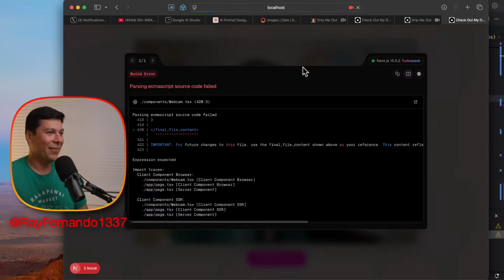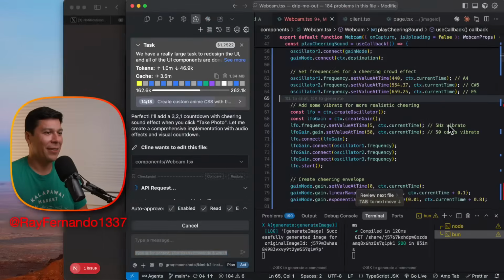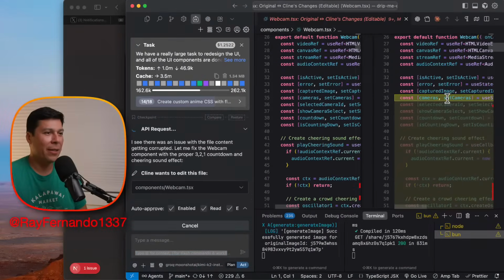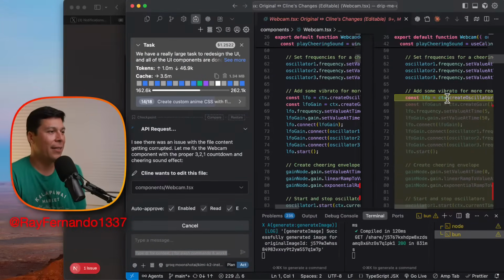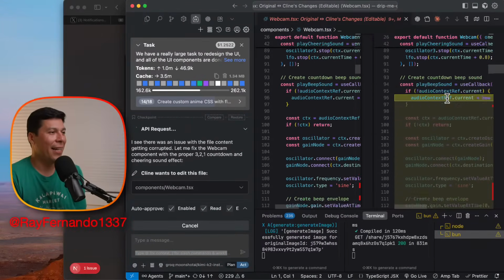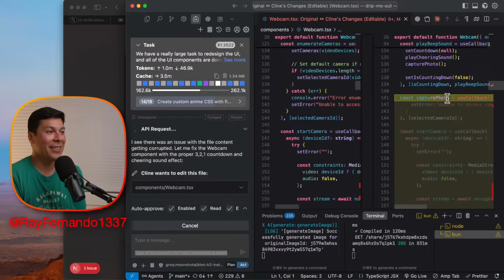Let's go ahead and go. Let's see if I can see it. Okay, what's it saying now? Oh, it's just basically going through and fixing all the different errors. This is so fast. We've cached 3.5 million tokens.